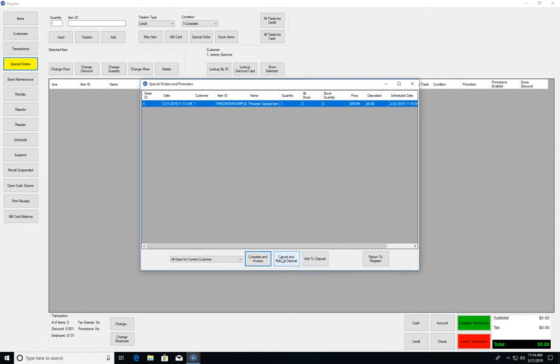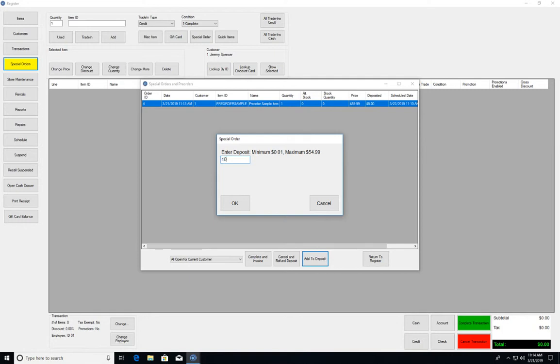We could cancel and return the deposit to them. So if they've decided they don't want this item after all, you can give them back their $5. They can maybe pre-order something else, hopefully. Or they can put additional money towards the deposit. So let's say they want to put another $10 down.